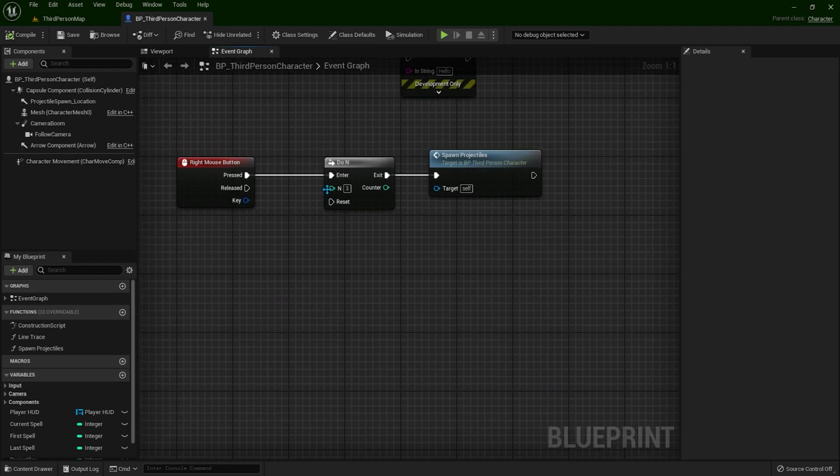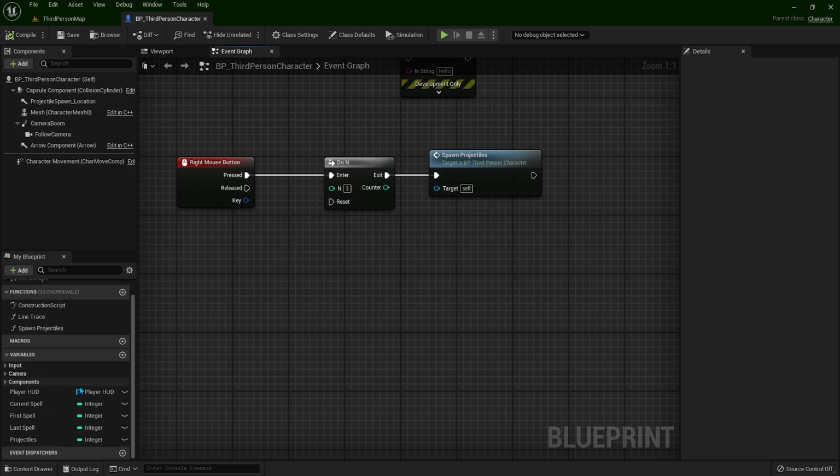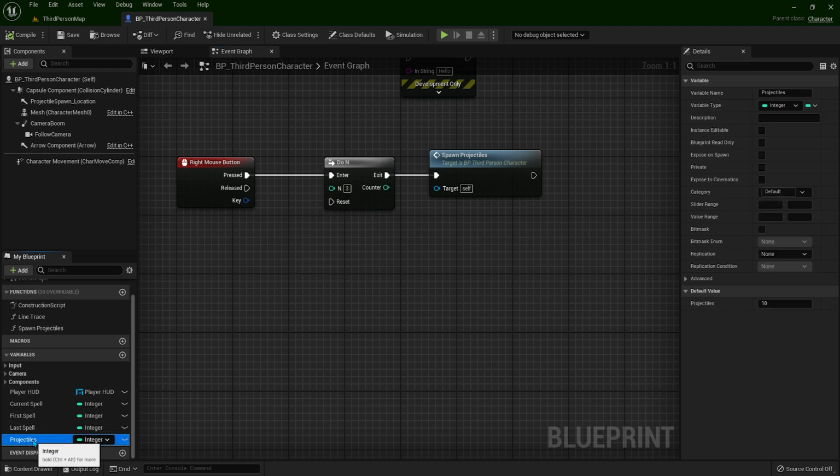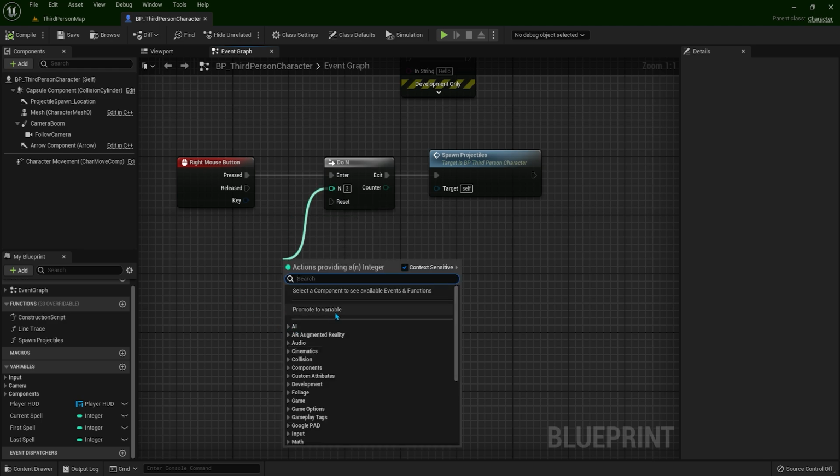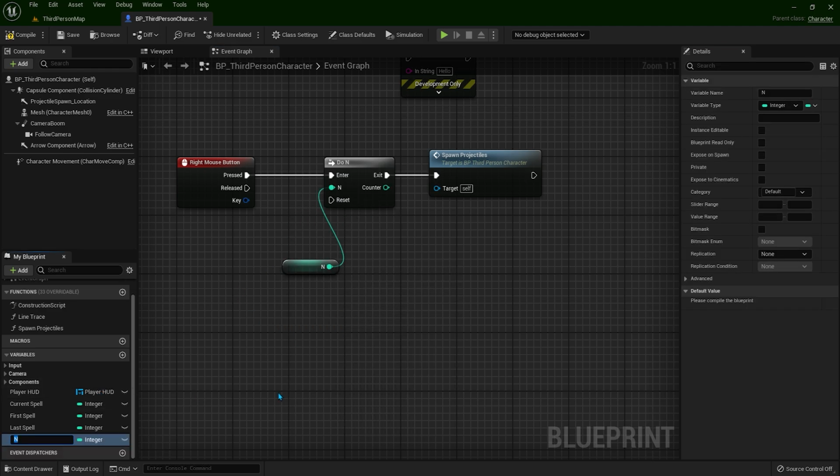Now let's make this a variable. I'm going to drag a pin from here. I have already made one from before. I'm going to delete this just to show you in detail. So drag a pin from here and promote to variable. And we can name it projectiles. Compile and save. Now we can select this projectiles variable.